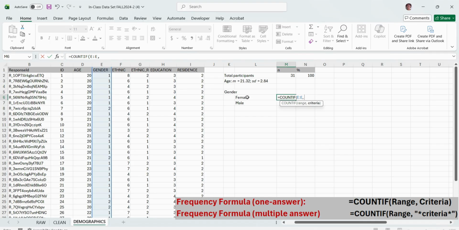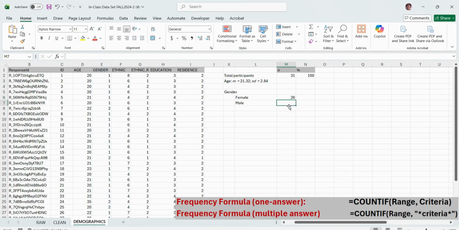Because female is 1, right? So criteria here refers to what I want Excel to count for me in this range. So I want it to count the number of times number 1, which represents female, occurs in this column, and then I hit enter. So that's 26, right? Since I already have the formula here, I'm just going to hover the cursor above the bottom right of this cell to copy the formula.